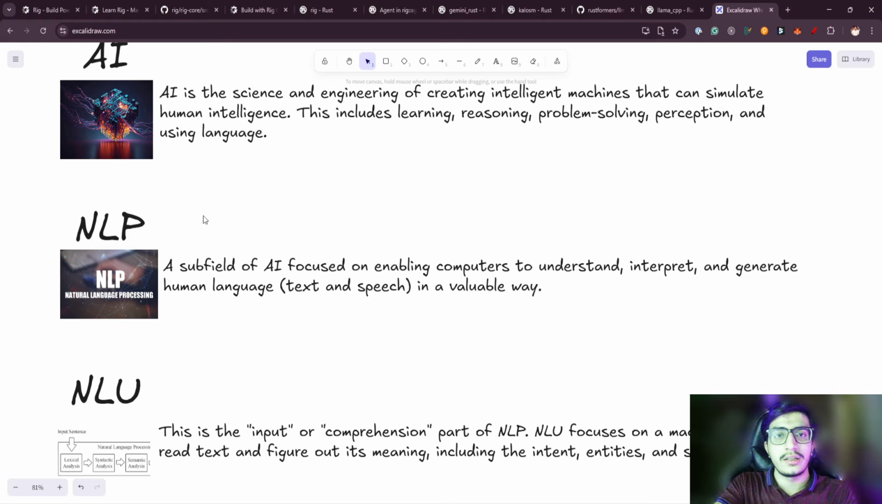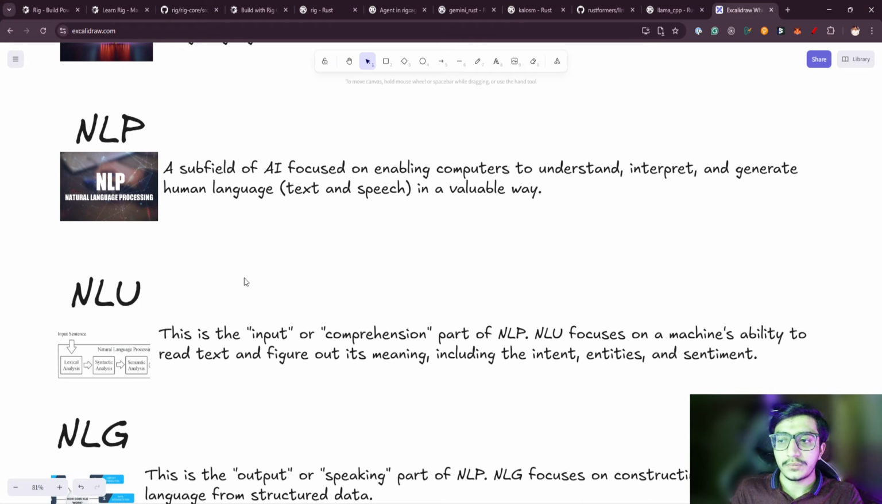Let's say if you have prompted the machine in the English language, the machine will generate the response in the same language, let's say English. So NLP is a subfield of AI focused on enabling computers to understand, interpret, and generate human language, text, and speech in a valuable way.